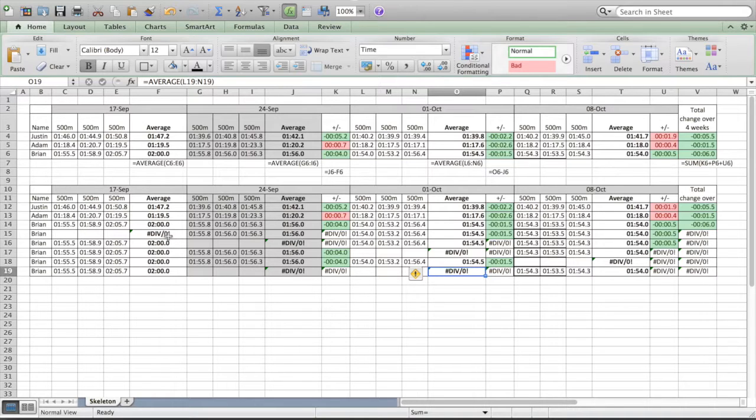If we think about our formulas, our average is concerned with our 3 values right here. The next error message that we have in this row is with the plus minus that compares one average to the other. So because this formula is dependent on this one, let's start with the original formula that everything is based off of. To solve for this, we're going to use the if-error function.